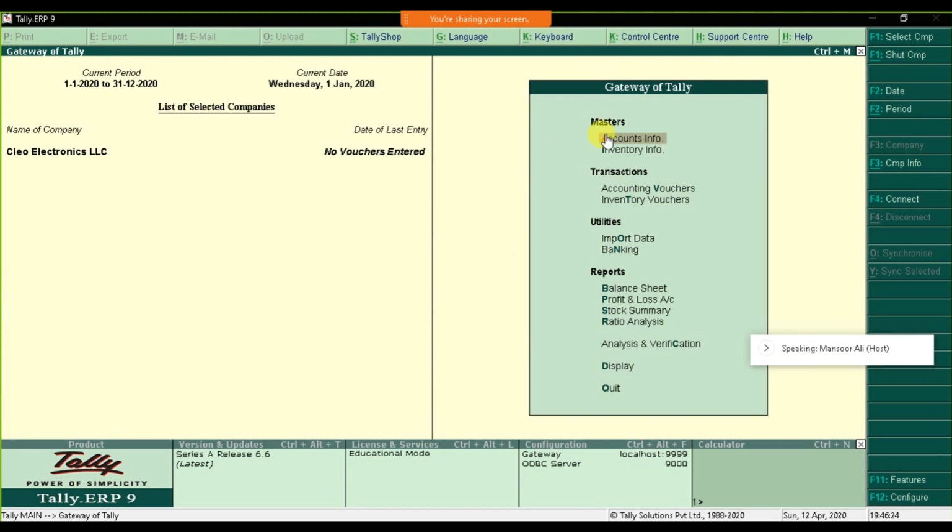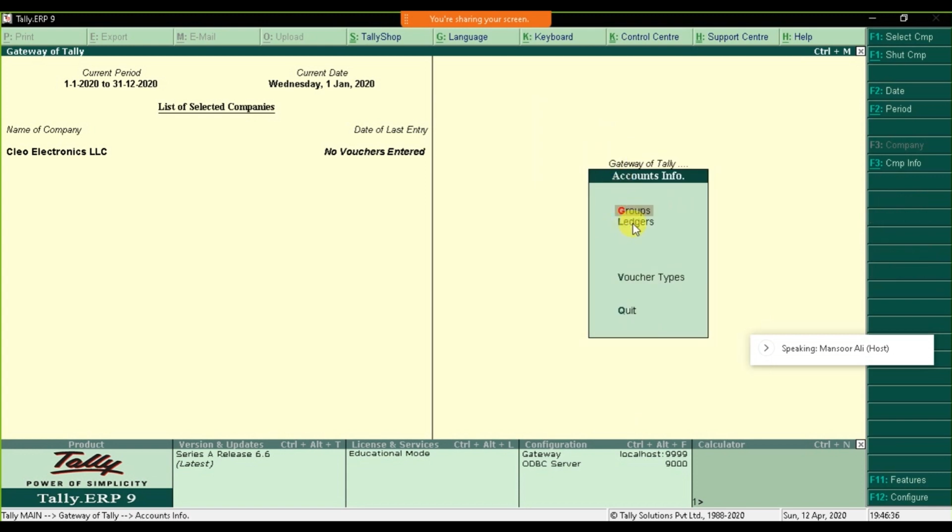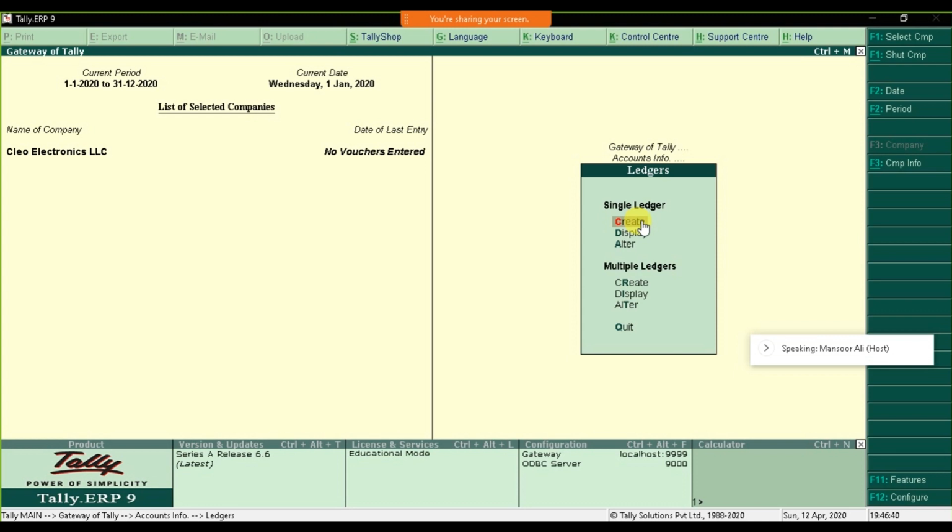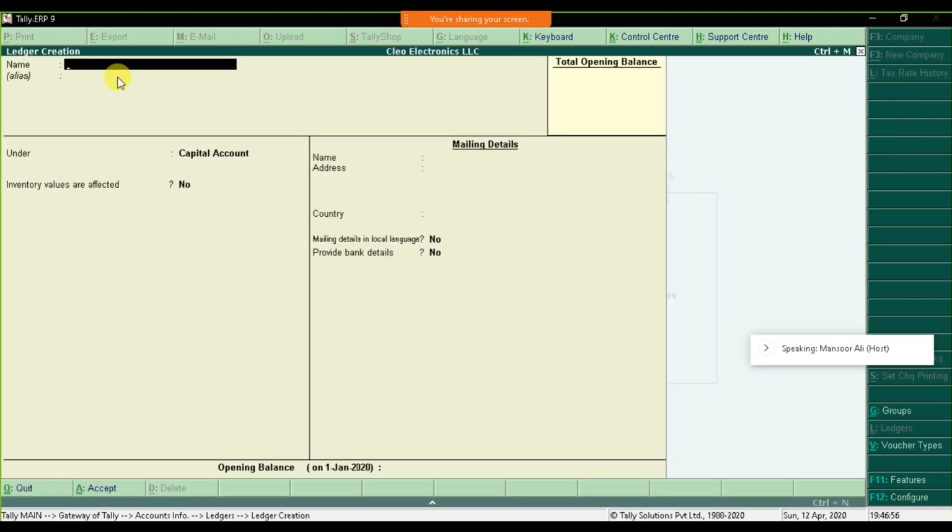So how are we going to create this? We go in account info, right? In the master we have account info, or the short key is A. We need to go in the ledgers, the short key is L, and we need to create, right? So there are two different options. One is create single ledger and create multiple ledgers. So we need to create a single ledger right now. So press enter. So first you need to give the name.